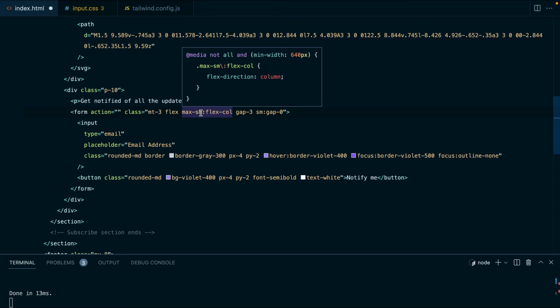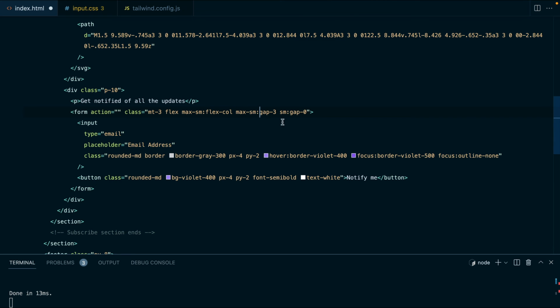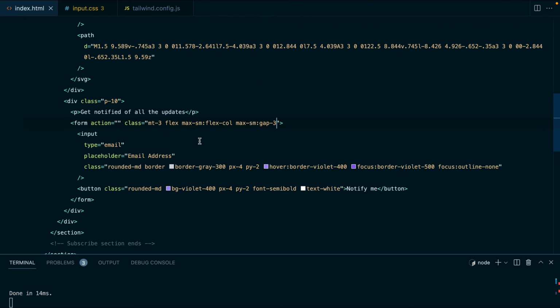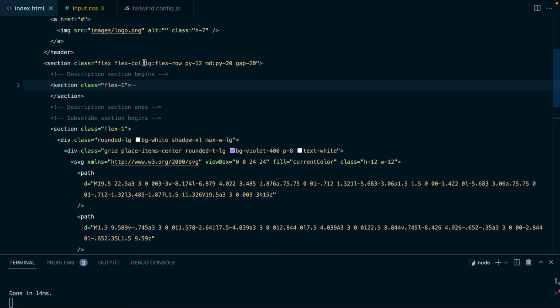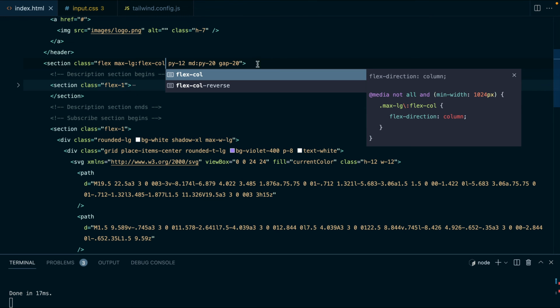This was very recently introduced in Tailwind version 3.2. So if you're using a lower version, again, this will not work. So here as well, instead of gap-3 and sm:gap-0, you can just say max-sm:gap-3 and remove this. Like I said, you can totally use whatever we did before as well. I find this smaller, so I'm going to use this. Even in this case, flex-col and lg:flex-row, instead of doing this, I would say max-lg:flex-col, and flex-row is default anyway after that.